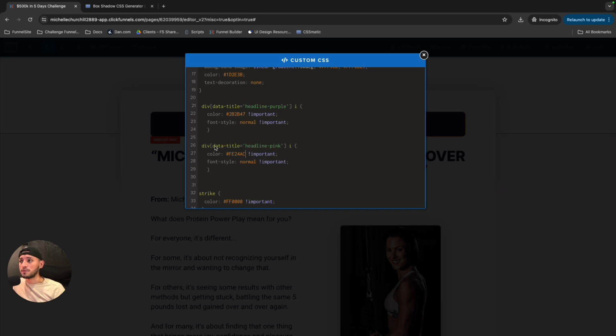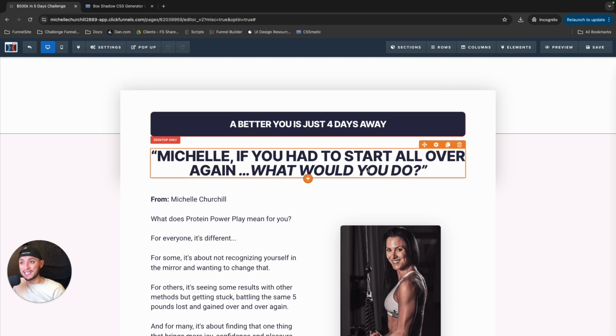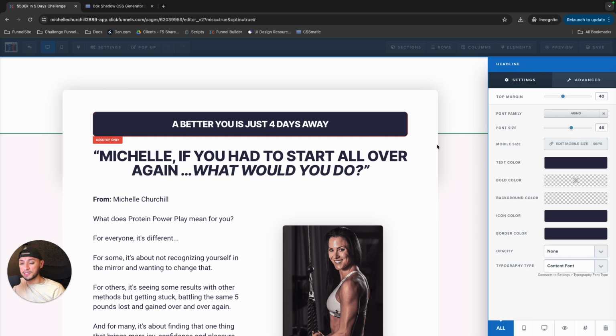Okay. So now I'm telling ClickFunnels that I want a div that contains a data title of headline pink. And we're going to go and specify this as pink. And I want it also to be italicized. So once you find those two things within this div, turn the headline pink and unitalicize it. Okay. So now that we have that script in place, we're going to go over here. We already have it italicized, right? So we're just going to go and specify the title now.